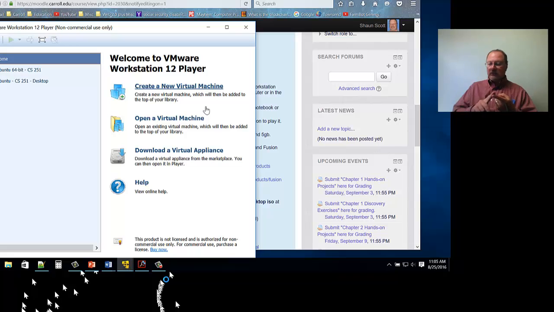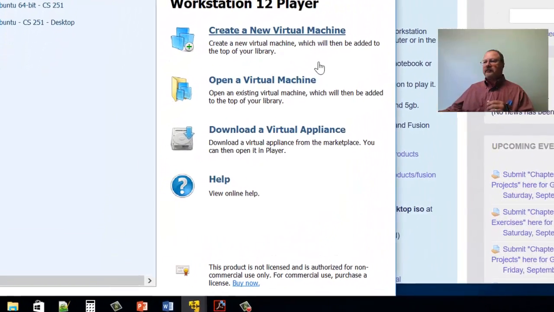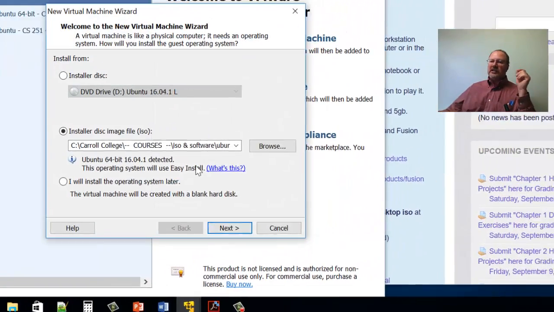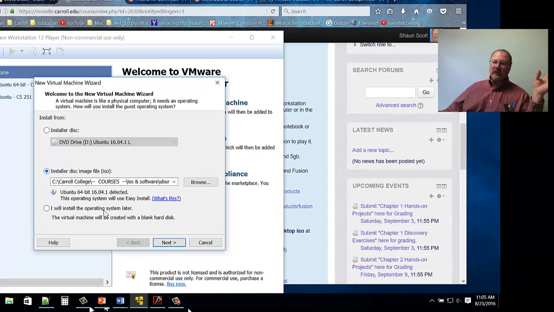That could be Windows, it could be a Mac, it could be a server environment, it could be any flavor of Linux that you would choose. We can go ahead and create a new virtual machine. So initially, we'll go ahead and choose.